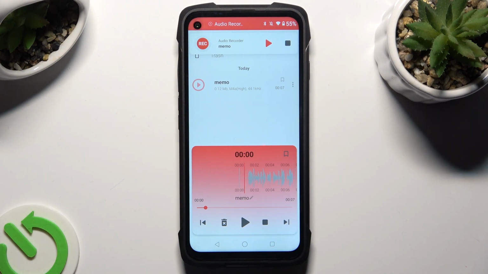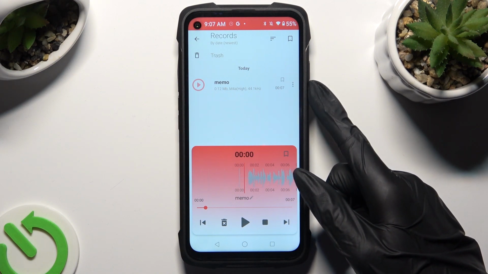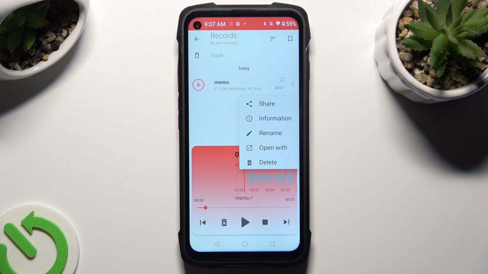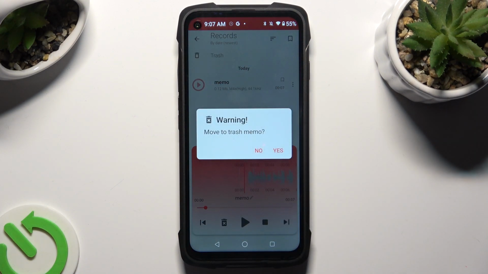If you wish to delete it though, you need to tap on those three dots next to your recording. Hit delete at the bottom and confirm your choice in the pop-up.